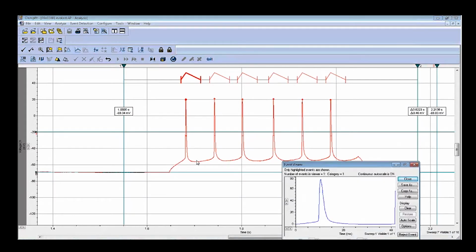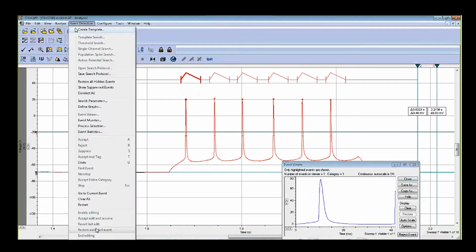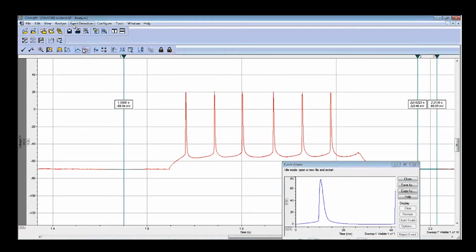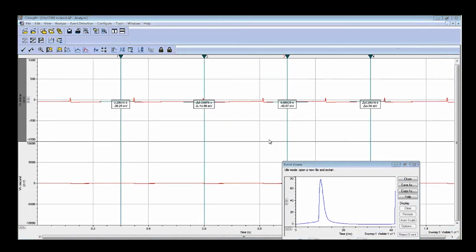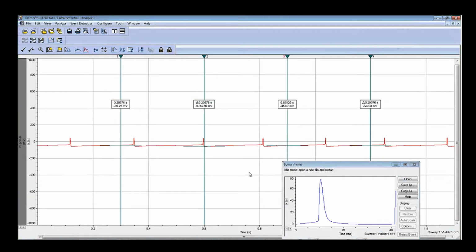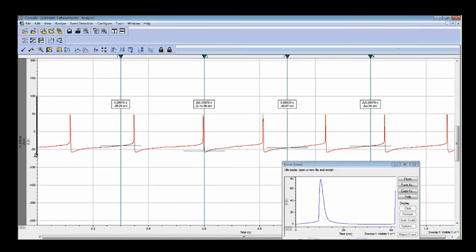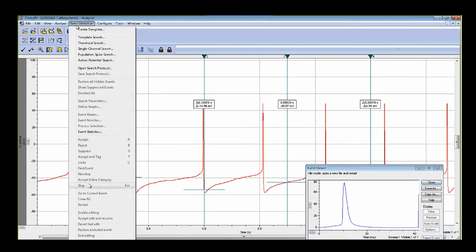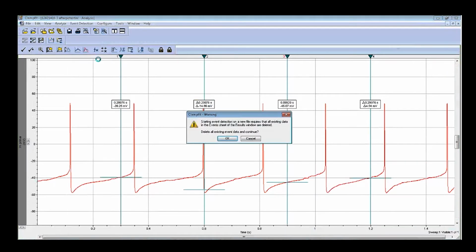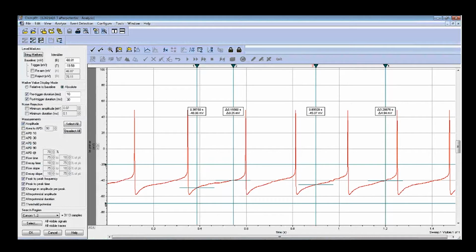Now I want to share another data with you. We open the data, this one. At this one, I want to measure the after potential. What we need to do is use the action potential search again. You move the baseline here, and the trigger line is here.